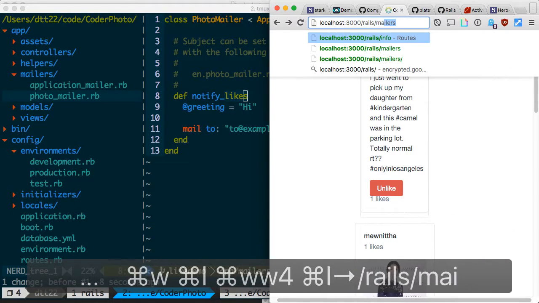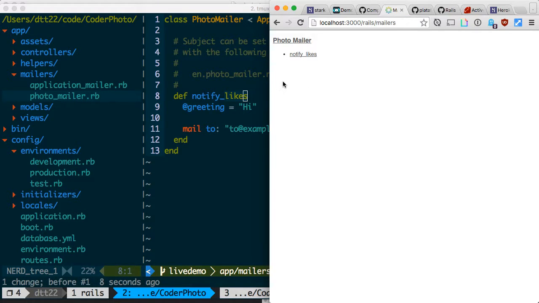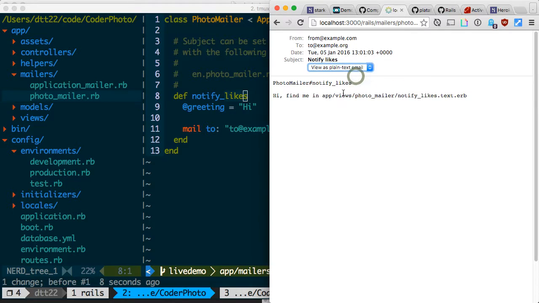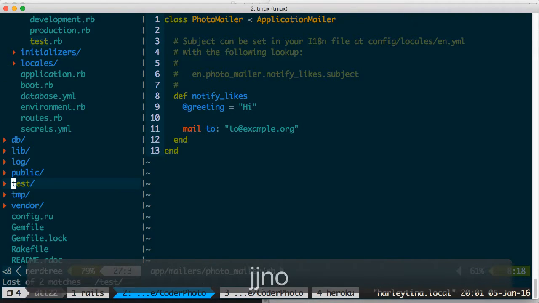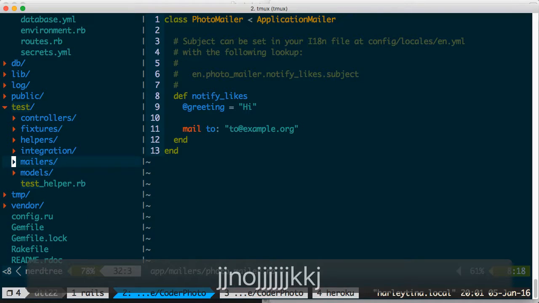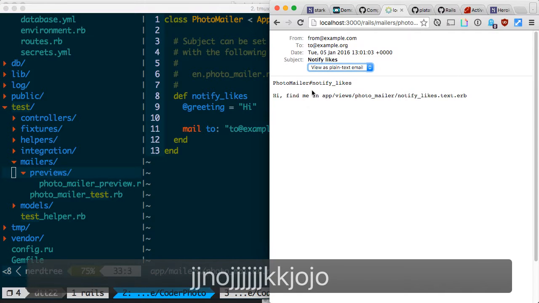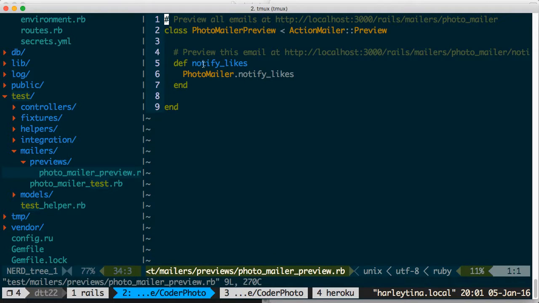You can actually go to Rails, mailers. Hey, cool, right? You can preview your mail. So if you click here, this is the template. Where do you find these files? It's a little hard to find because they put it in the test folder. Test, down here. Mailers, preview. That's the logic of the mailer.